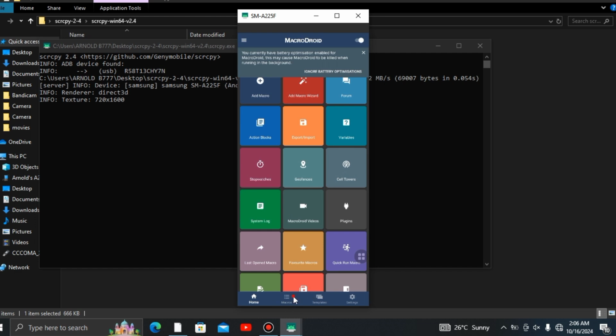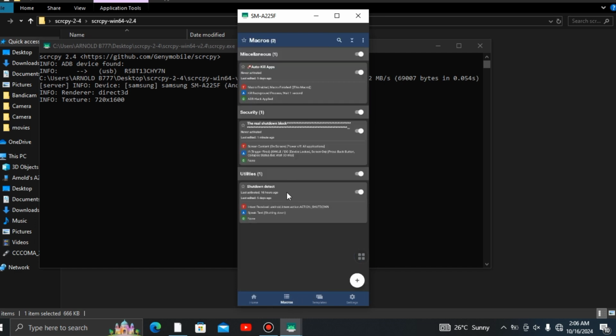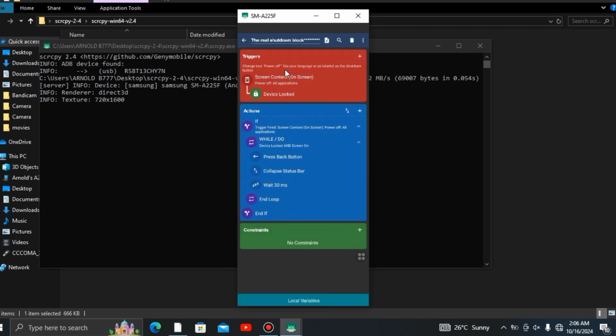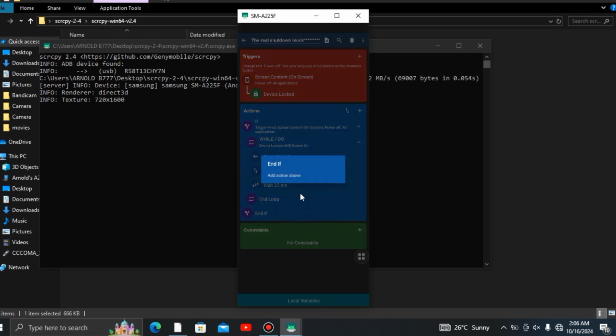Once you open it, the macro name is Shutdown Block. This is going to block the phone from shutting down unless the phone has no power or the power is disconnected instantly. The phone will just shut down.